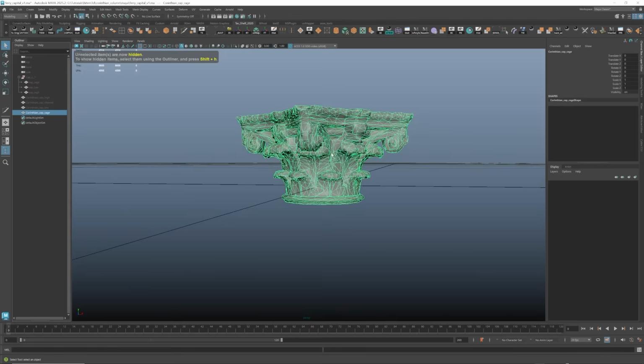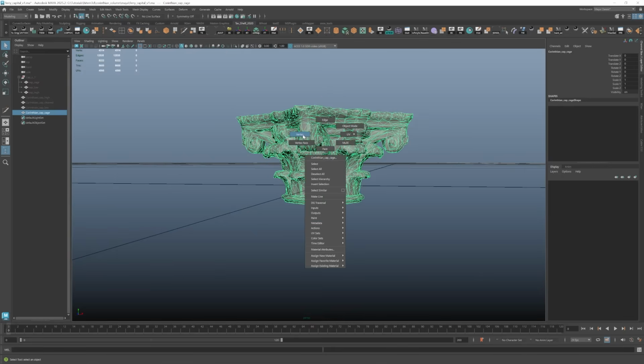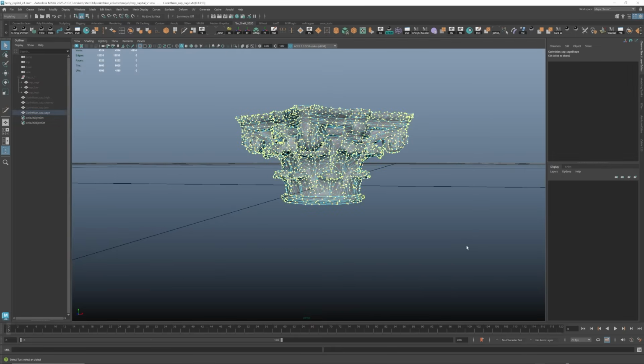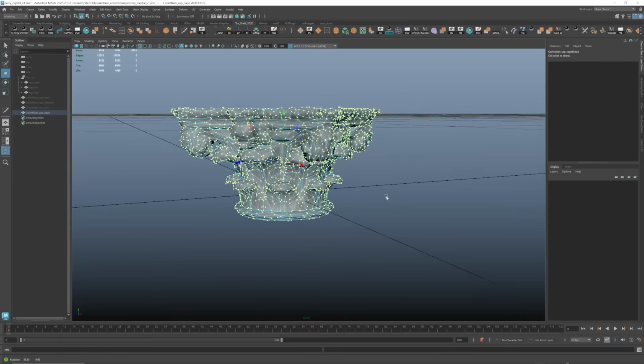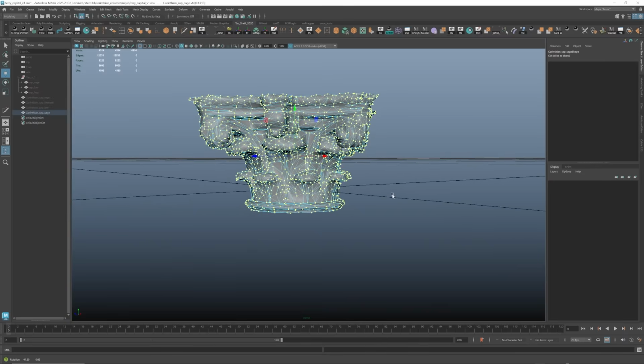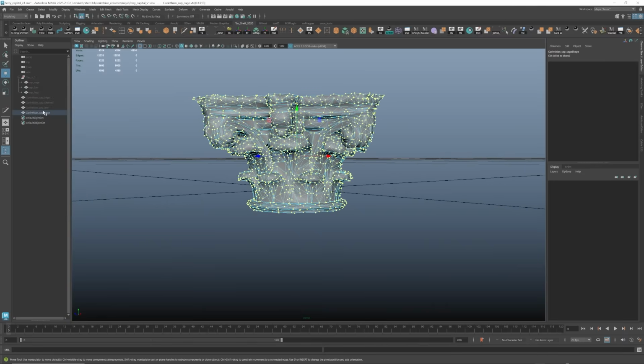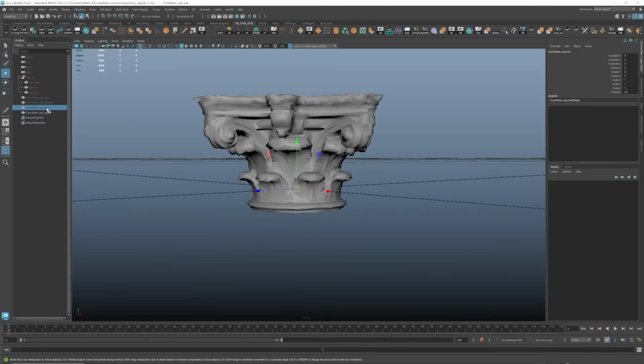And what I'm going to do for this cage is take all the verts and balloon them out a little bit, so they envelope the high res and low res, or the high res.